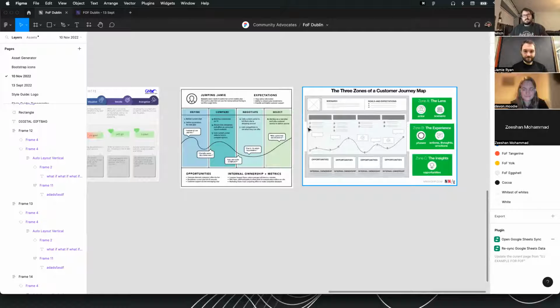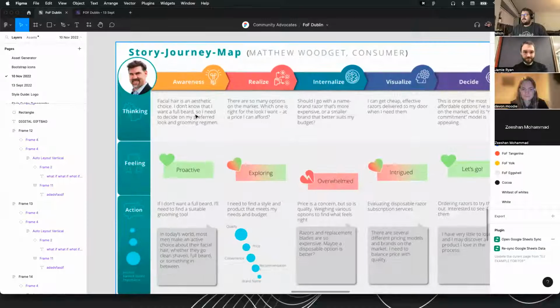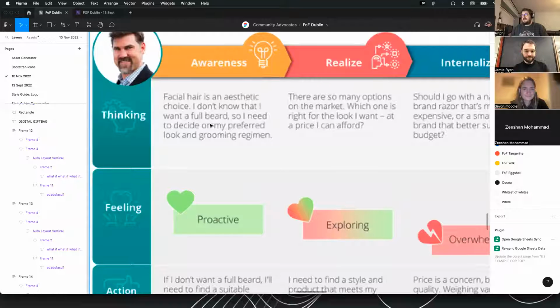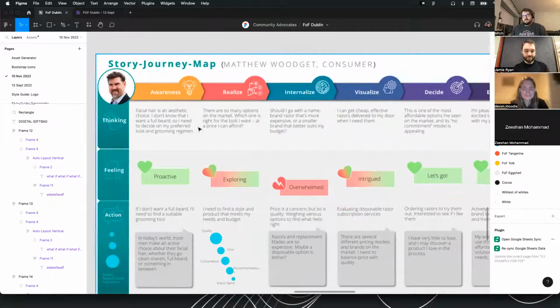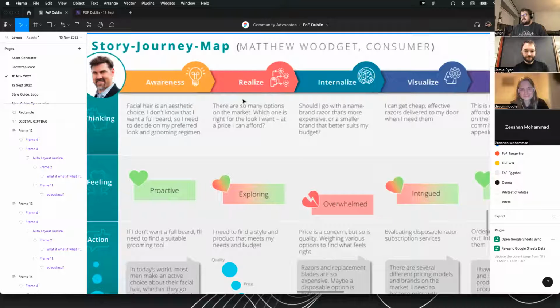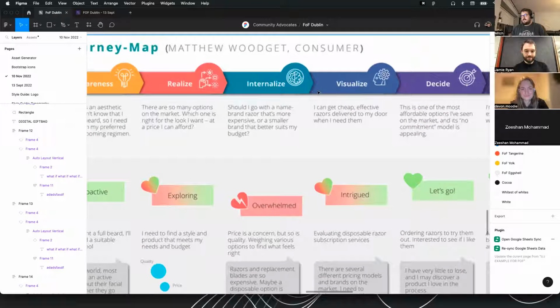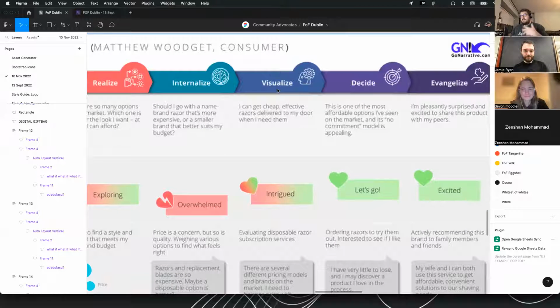Essentially, there's a bunch of different templates, but the core logic is that you have a map that explains step by step how you get from awareness to sale to after sale in a very logical process. So the example here is awareness. Facial hair is an aesthetic choice. I don't know that I want a full beard, so I need to decide on my preferred look and grooming regimen. So you realize there are so many options on the market. Which one is right for the look I want at a price I can afford? And then internalization. Should I go with the name brand razor that's more expensive, or a smaller brand that suits my budget? Then visualization. I can get cheaper, effective razors delivered to my door when I need them.